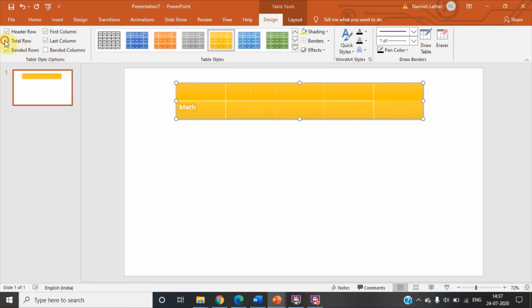I want Total Row. Click on Total Row. Here you can see, I take a yellow one. Here you can see how it has divided your table. From this you can make your table more attractive.